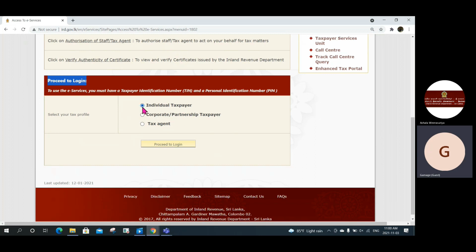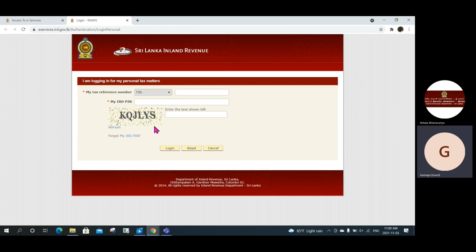First, you have to select what is your profile: individual taxpayer, corporate or partnership taxpayer, and tax agent. If you are an individual taxpayer and you are going to submit the IIT return, you have to click on the individual taxpayer and click proceed to login. Then you will receive this kind of interface.